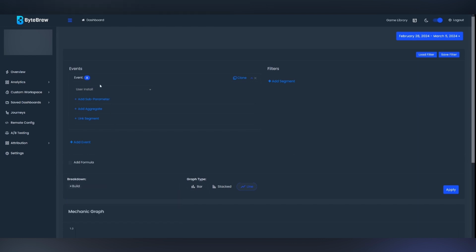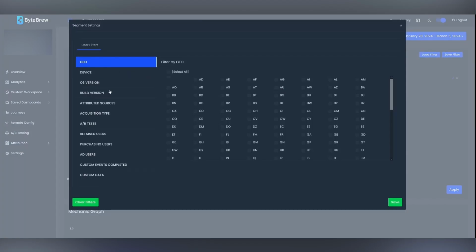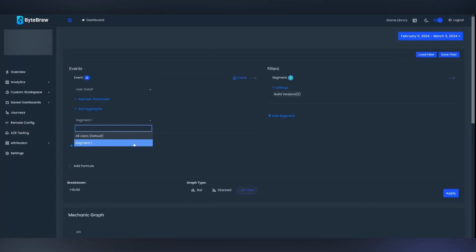So what I'm going to do is query the event user install. I'm going to break that event down by build. I'm also going to define a segment that's filtered for each build that I'm comparing. Then I'm going to link this event to this segment. I'm going to set a date range to last 30 days to capture traffic across both builds. And I'm going to hit apply.